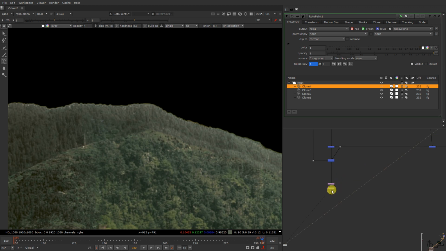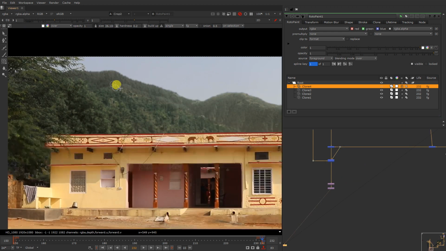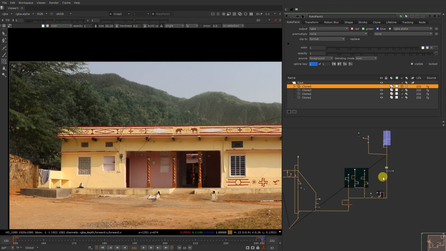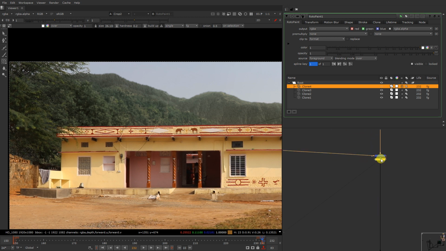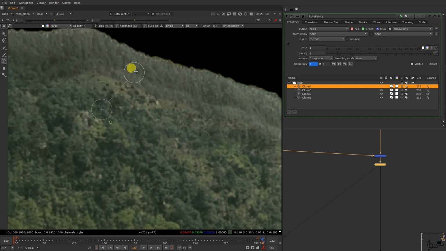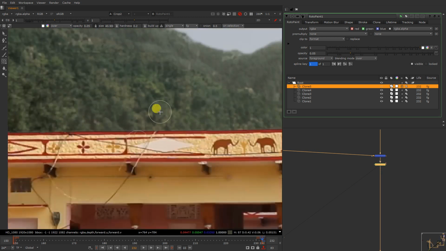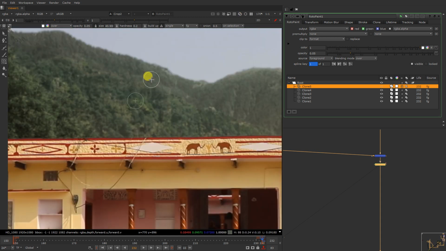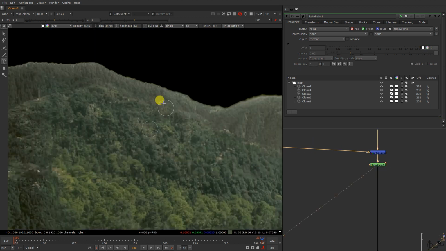Let's see now. Yeah, much better. It just needs a final refinement, like I'll show you 0.05. This kind of refinement to make things look better.